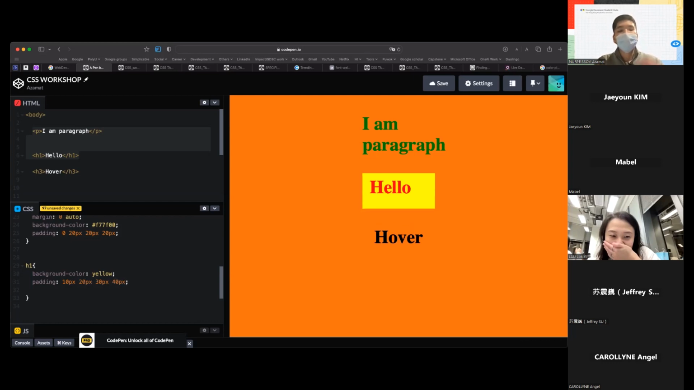And 40 pixels. Okay, so the directions work this way. 10 pixels are applied to the top, 20 to the right, 30 pixels from the downside, and 40 from the left. So it just goes clockwise. But if you want to use it this way, it's fine.